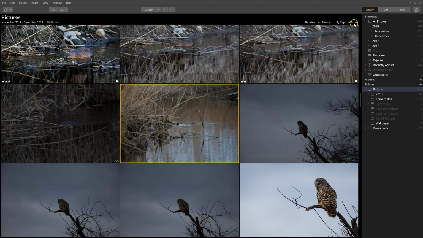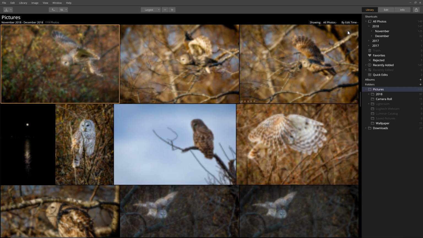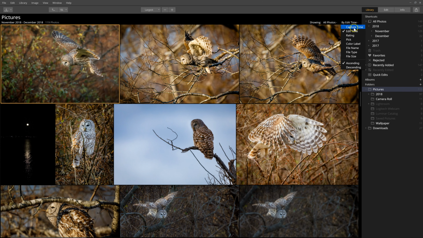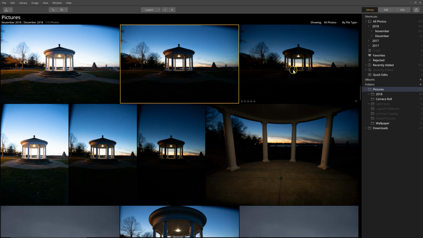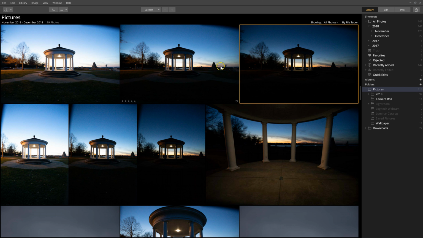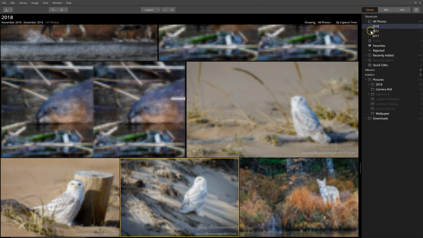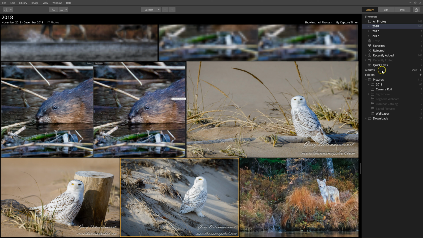All right, let's talk about the sorting. Right now it's being sorted by capture time. I could sort it by edit time. I could sort by rating or any of these other factors, by file name, or even by file type. There are a lot of options for sorting the photos. You can't seem to drag and move them around though. They seem to be locked in position other than using that little tool up here to sort them. You can't reorganize them in that way.